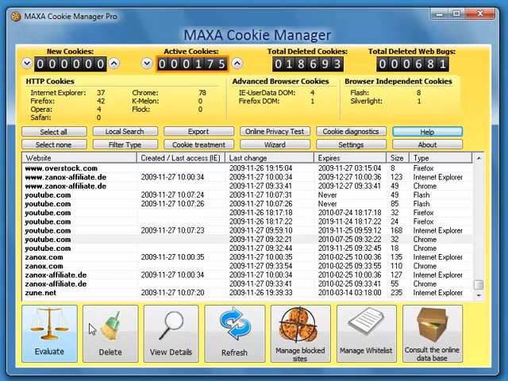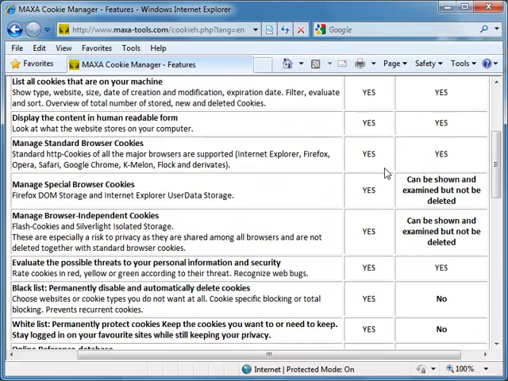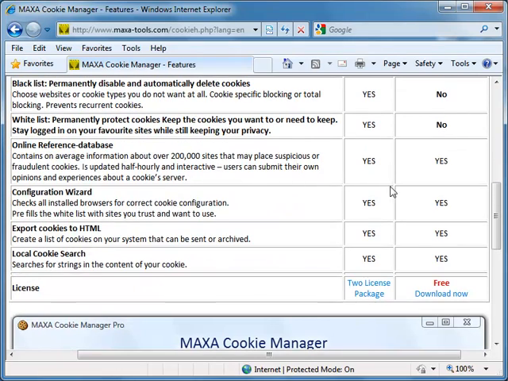Cookie Manager provides many more features that cannot be covered in this video. For more detailed information on all of Cookie Manager's features, please consult the help file. Cookie Manager is available as a free standard version. For automatic cookie handling capabilities, the Pro version can be purchased from our website.